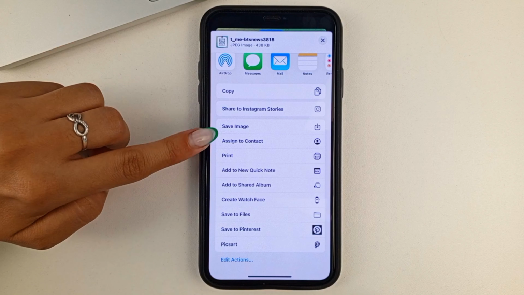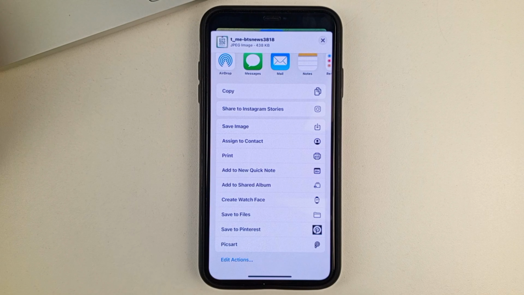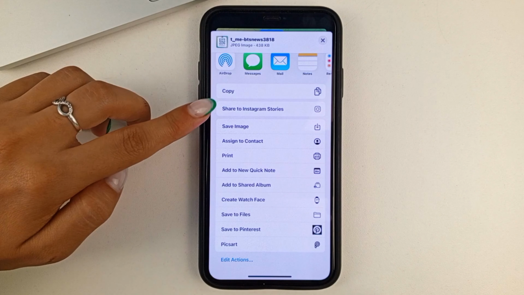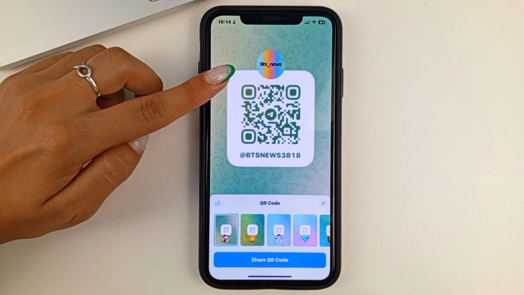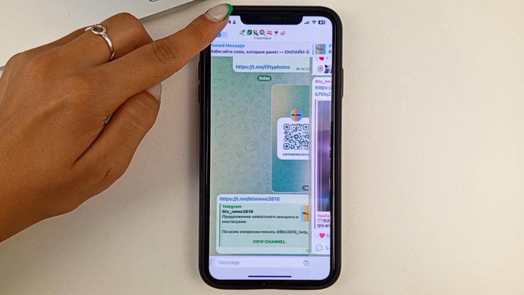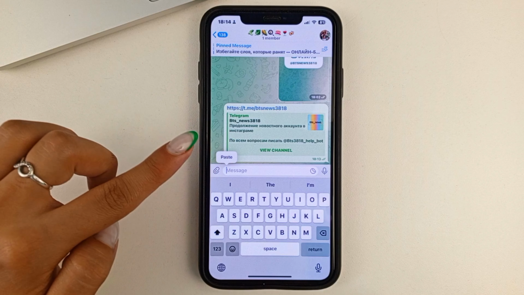Also, here you can copy QR code. You can save it as an image to send people a picture with QR code. And here, in this way, you can share. Let's say if you copy the QR code and you go back to the user and click Paste.